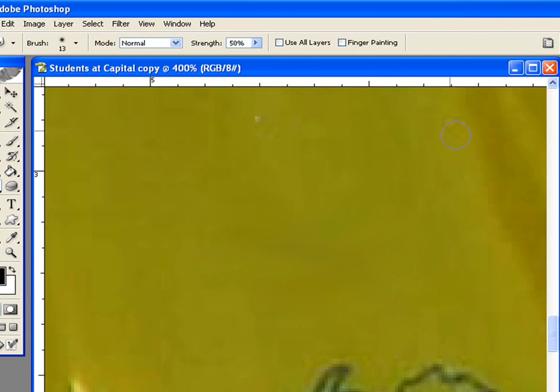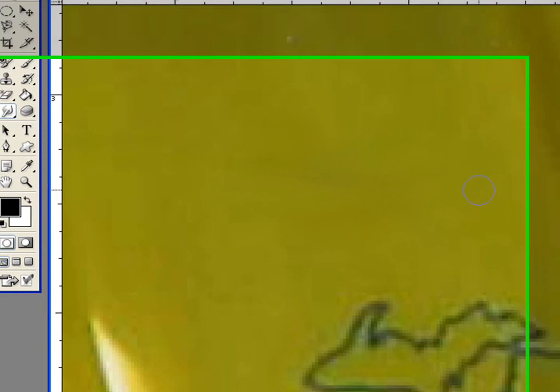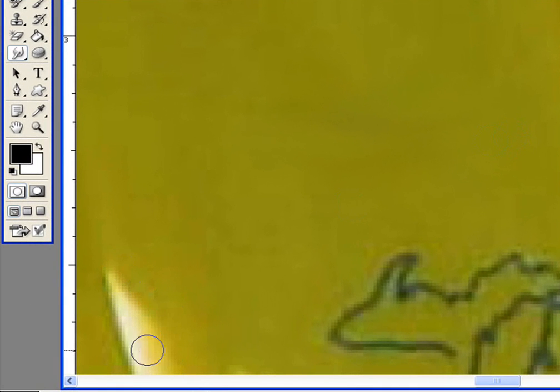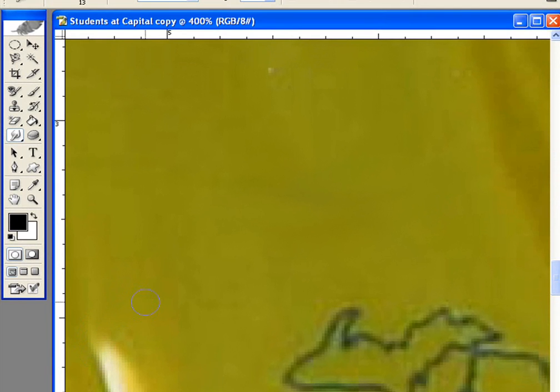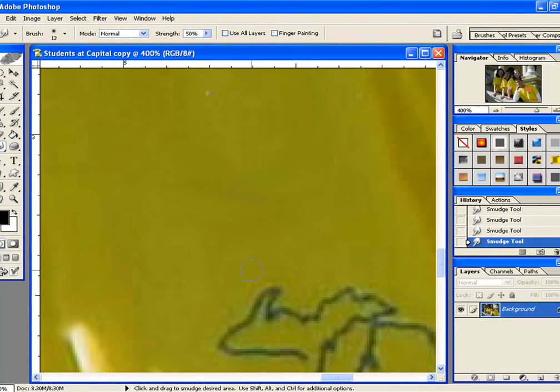See that there are different gradients in the shirt color due to lighting effects. So we could very well smudge things in, and even with this white spot over here, you can smudge to get rid of the white spot, right? But you do have to pay attention to the strength.